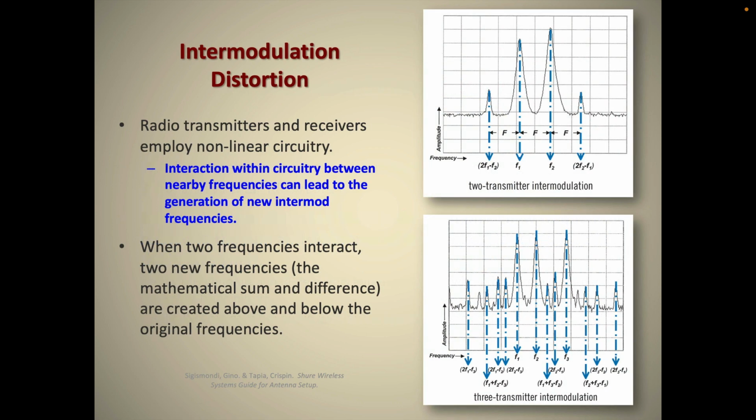And intermodulation distortion is interesting because it takes two input signals. In this drawing here in the upper right, you can see these two RF signals that are very close to each other in frequency. And when they interact, when they overload a device, they create new frequencies above and below the original two frequencies. These two frequencies and these newly created ones are called intermods.